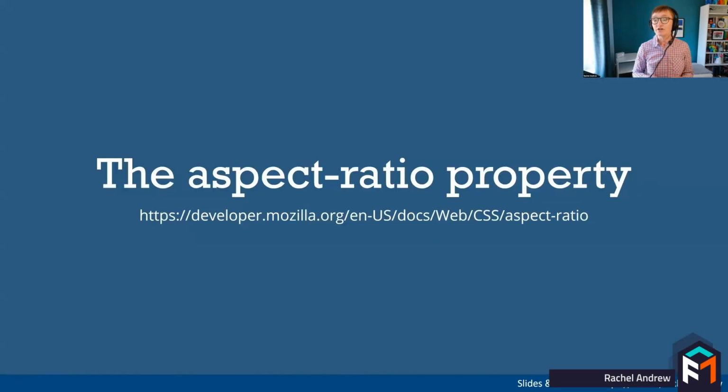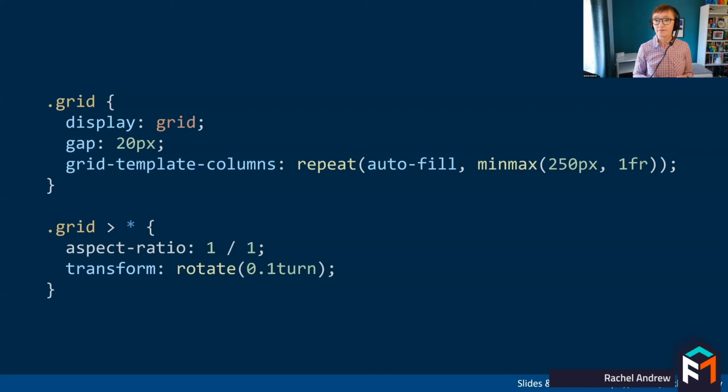That's going to change, or is changing, with the aspect ratio unit. We can solve that by allowing us to specify an aspect ratio for a length. You can have great fun with this in grid layout by giving your grid items an aspect ratio, which means that they can then become exactly square.